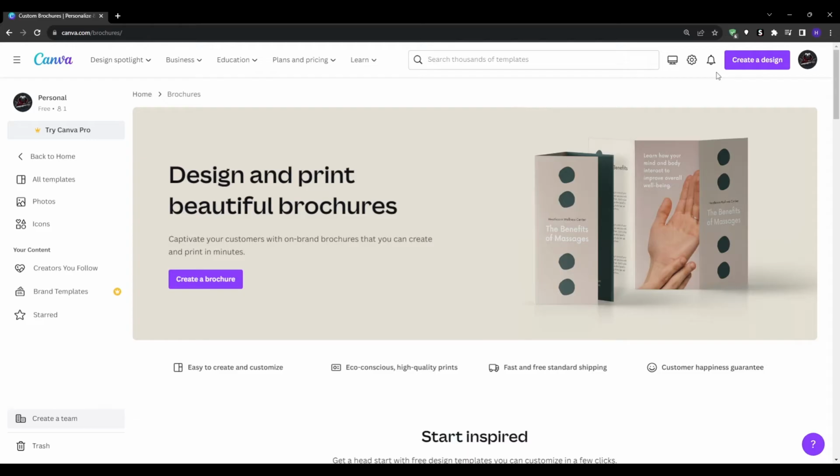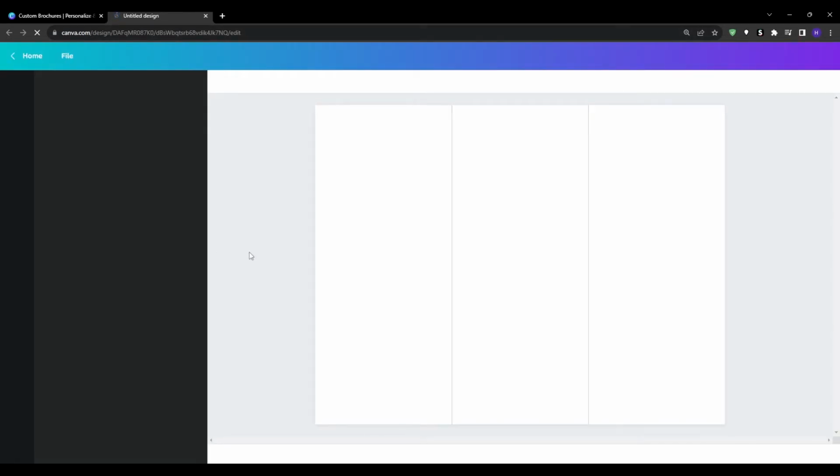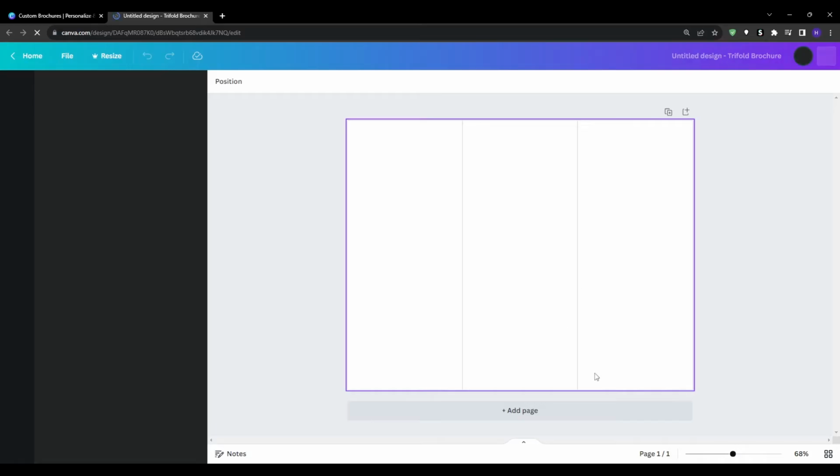And while the templates provide an excellent starting point, as we said, we'll be guiding you through the building a brochure process completely from scratch so we can demonstrate just how quick and easy Canva makes it to create our own 100% custom brochure regardless of your design experience. So click on the purple create a brochure button to start designing our own. This will open Canva's drag and drop brochure creating canvas.